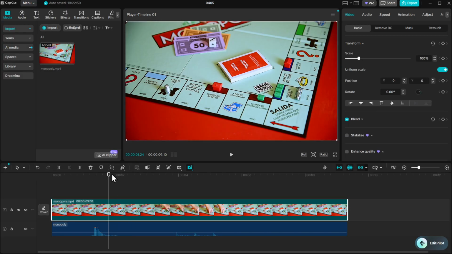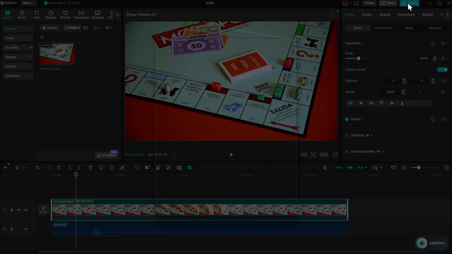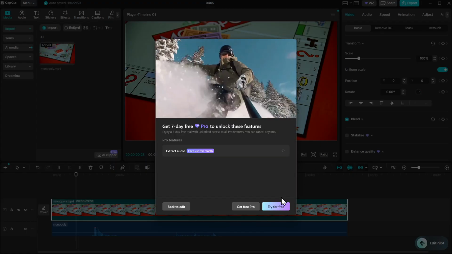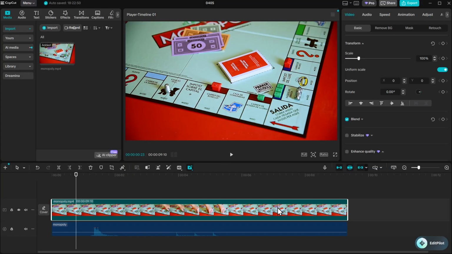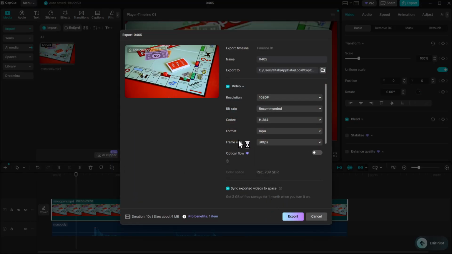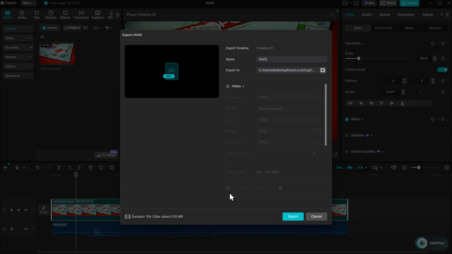And to export this whole video as just an MP3, since you don't want the video, we can click on export over here. And then make sure you're signed in, click on try for free. And then over here you can uncheck the video box and scroll down and check the audio and make sure MP3 is selected, and then you can export this normally.